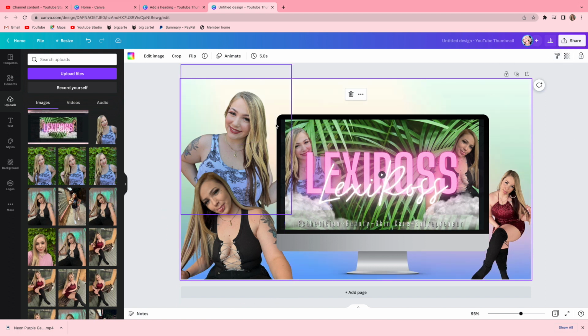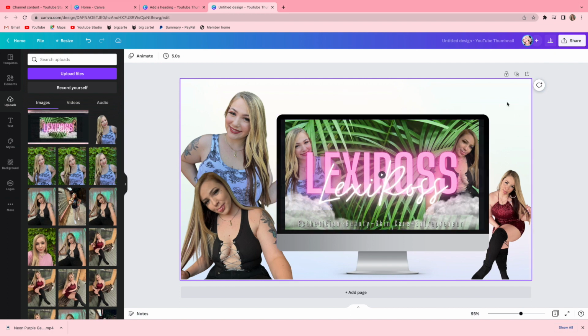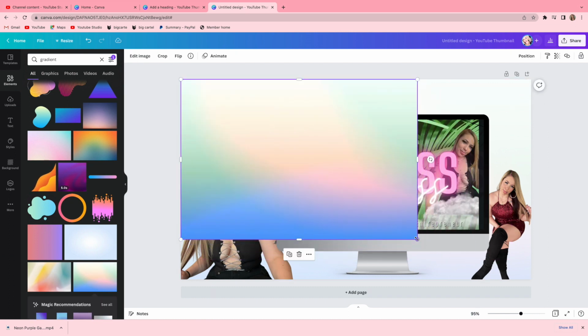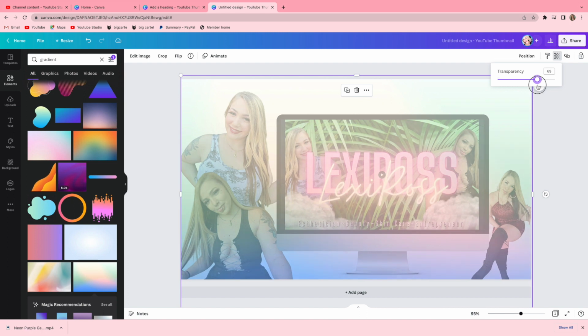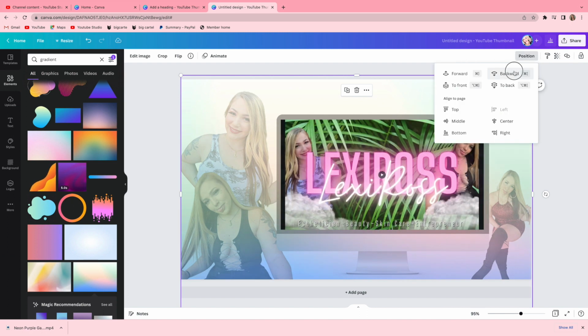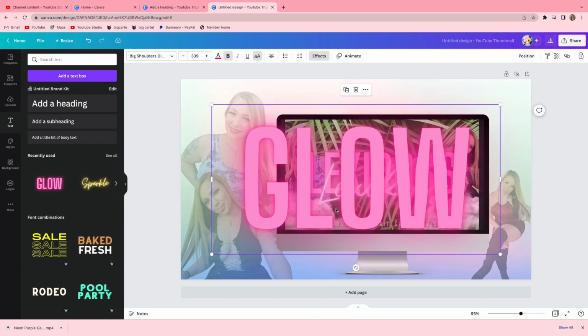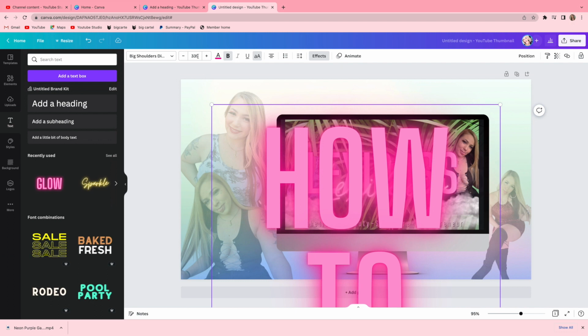For some reason, I kept moving to the background. I tried moving it forward, it wasn't working, so I just had to re-add that image. I went back to elements, added in the gradient that I found here, made it transparent again, and then moved forward the items that I needed forward, like the computer, so those stood out. And then I am going to show you how I make the text here. Again, I just use the text glow, and then I just edited it.